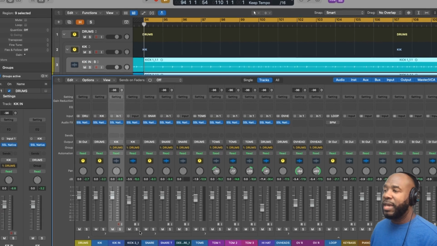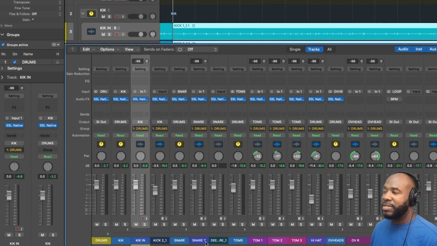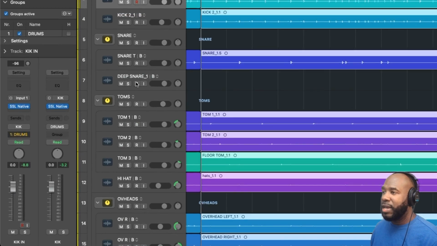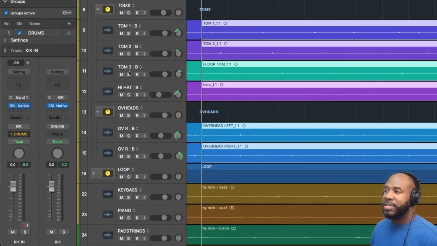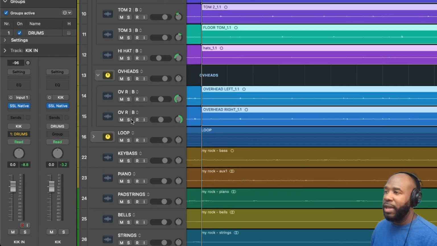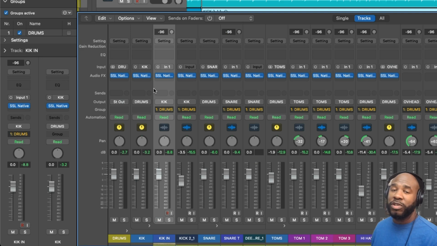We got kick in, we got kick two, we got snare top, we got a deep snare here. We got three hi-hats, overhead left, right. So with these, it's important to group your drums. Every DAW you can do this. I'm obviously in Logic, so I'm going to show you how to do it in Logic.